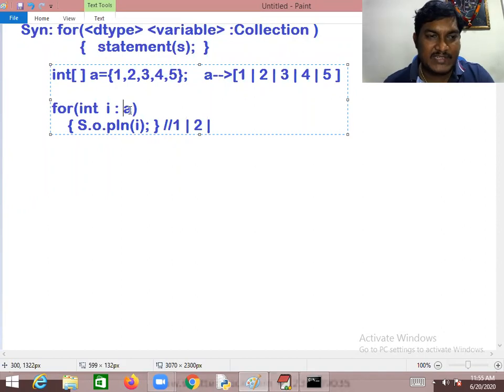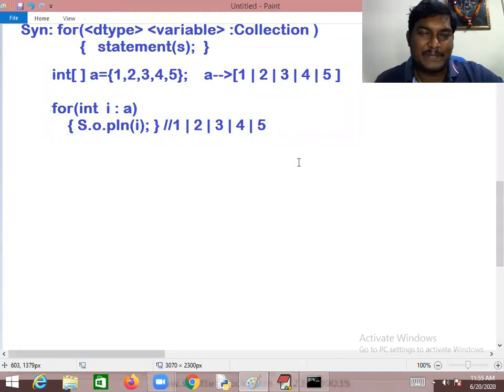Then again it will visit the A collection. It will take the third element, 3, into I and the I value is printed. The same way, it takes another element, 4, into I and 4 is printed. Finally, we go to the A collection and it fetches the last element into I, and the I value is 5. Just again it will go to the A collection. Do we have any more? No more. Simple, it will come out. This is the beauty of the enhanced for.